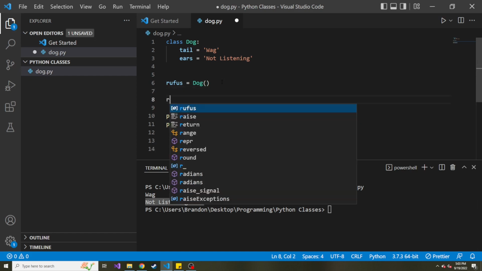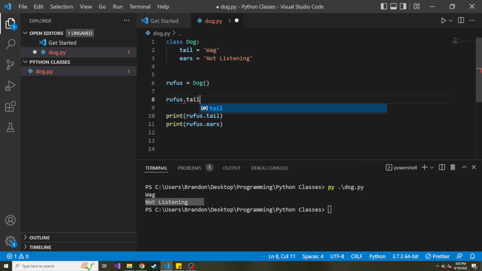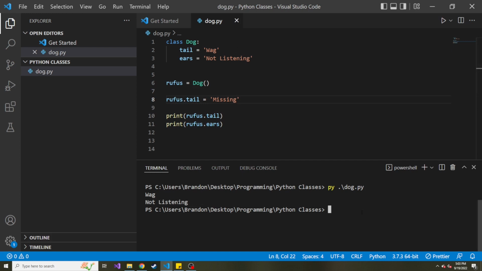So we can say Rufus.tail is equal to missing. Where did it go? I don't know. That's not important. But if we run this, we can see that I ended up changing that property of the dog in this particular object.